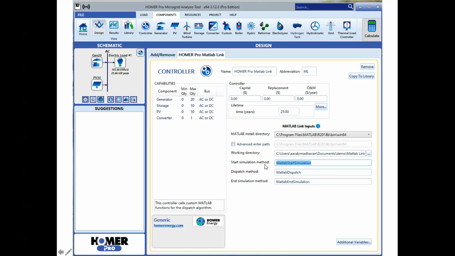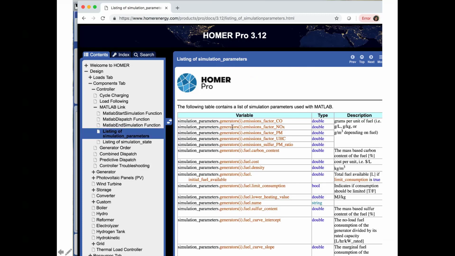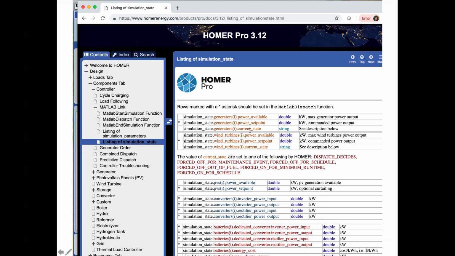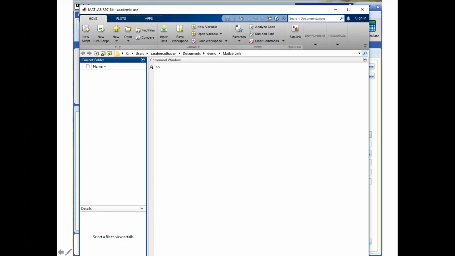Now before I create the 3 MATLAB files, let me show you how to access the list of variables you will need to use in your code. We have an online help documentation for HOMER Pro, and there's a section MATLAB link under controllers. And over here you'll find 2 articles that list the variables in simulation parameters and the variables under simulation state. Now let's go to the MATLAB workspace.